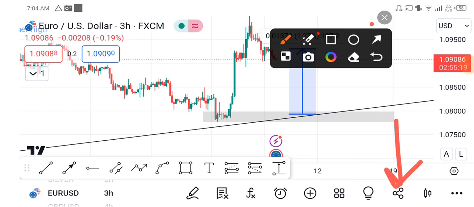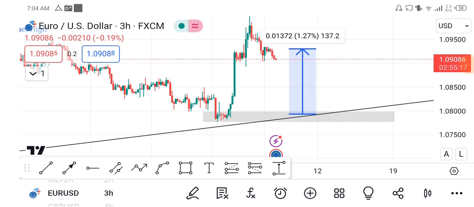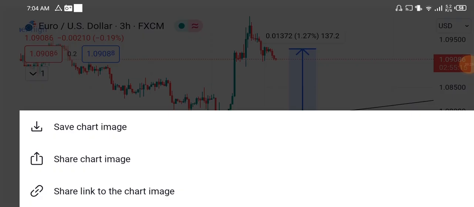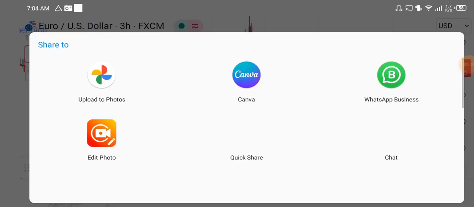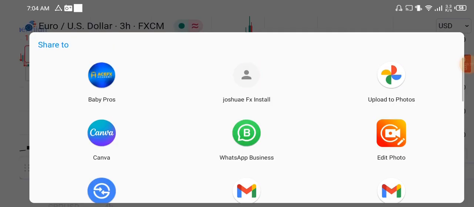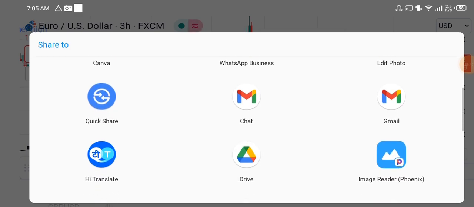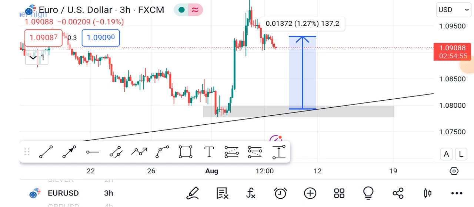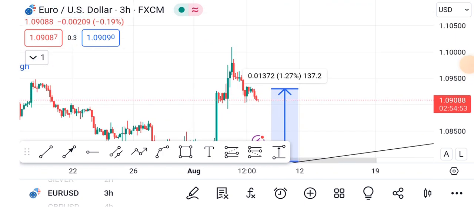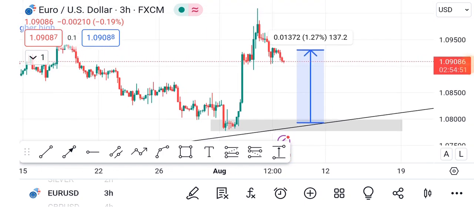In case I tell you, show me your downtrend, you just click on it, and then you can see save chart. You can either save it or you can share the chart, right? Once you click on share, you might see people on WhatsApp. You can share it to, you see, my students. So that's just how you can easily share this image after you're done with your analysis.